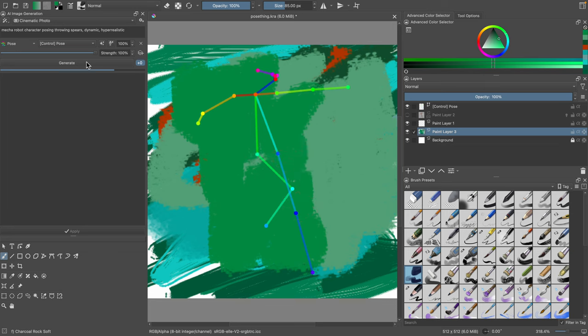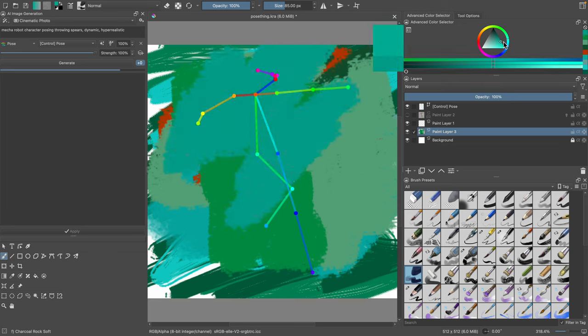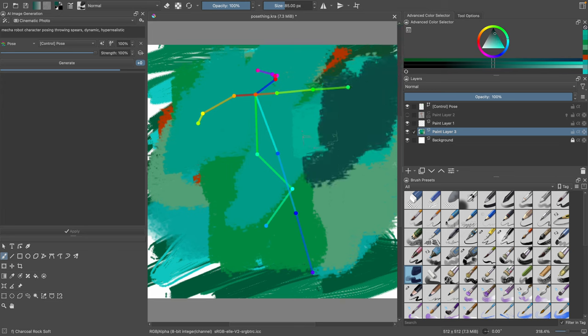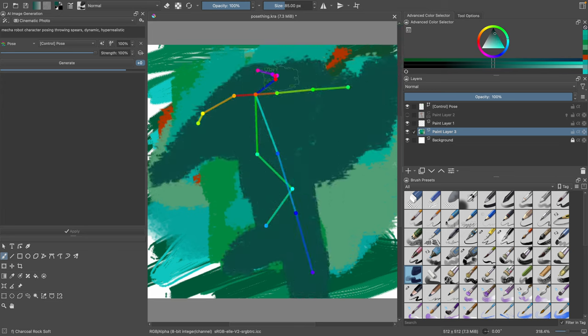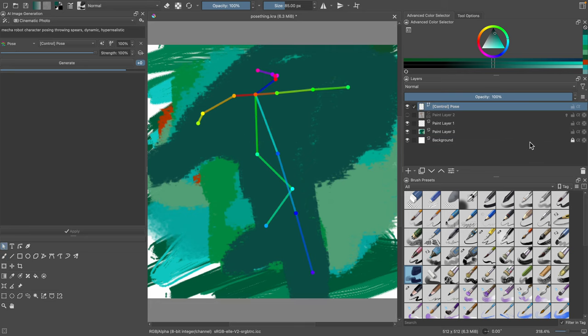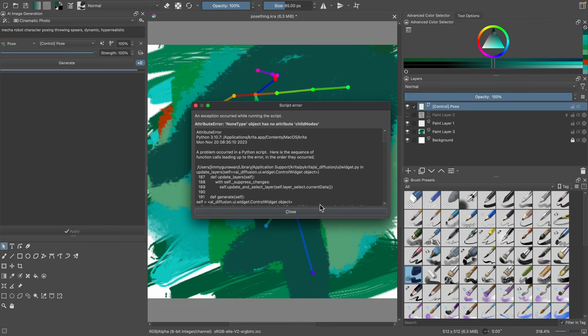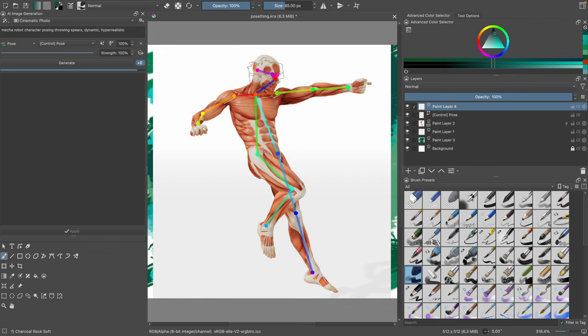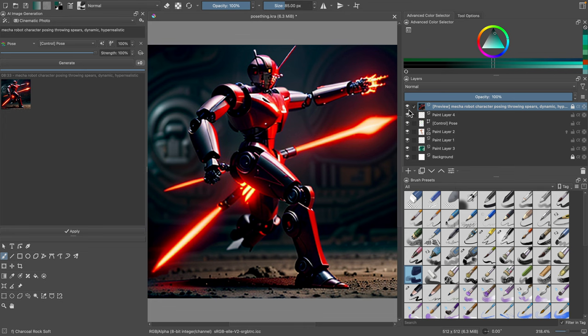Okay, by the way, this generation is taking a while. Maybe the sampling is too high. I should have used, I think I did use the LCM one. Okay, we have the control pose anyway, based on this guy over here. We can always trace or paint on top. Okay, now we have a result. Robot character. Alien character, throwing spears, dynamic. Okay, we have a character totally like a robot. It's too strong.